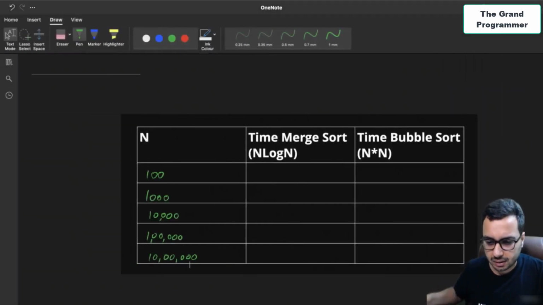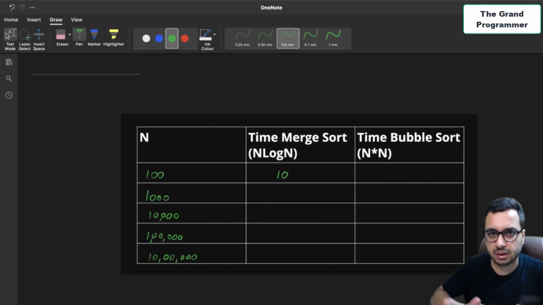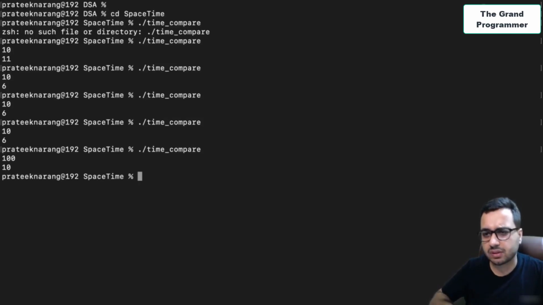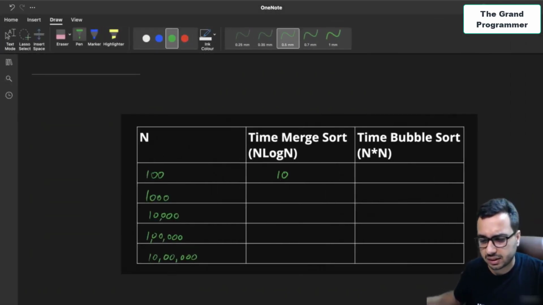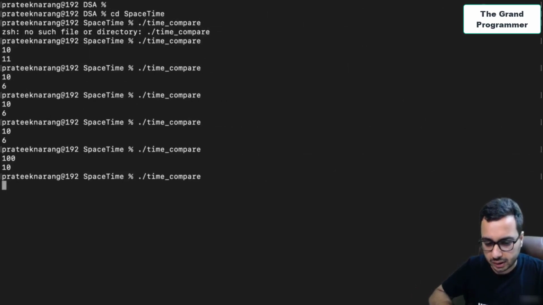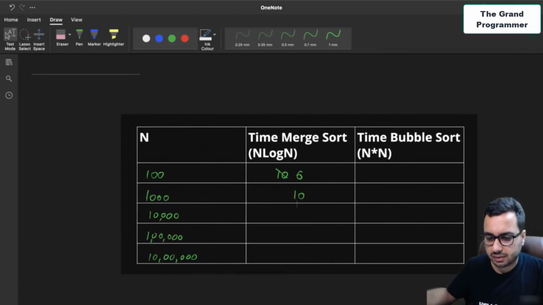So maybe I can write that the time taken by this merge sort for 100 elements is, let's say, 10 milliseconds or microseconds, whatever the unit is. I'm not sure, but now let us run it for 100 elements. Okay, so it almost remains the same. It is almost like constant. So maybe this was 6 and this was 10. And maybe I also try to run it for, let's say, 1000 elements.